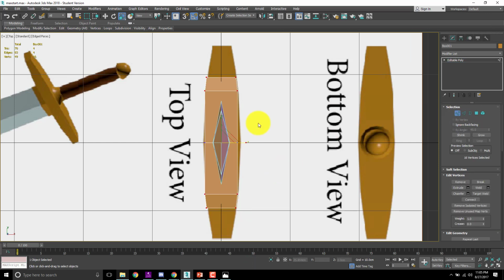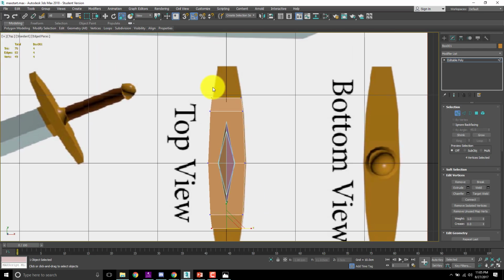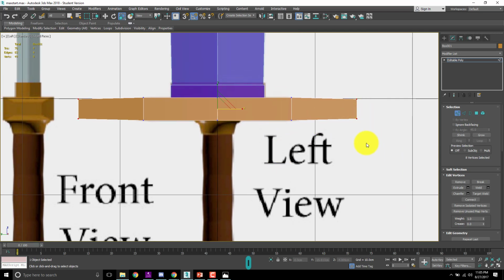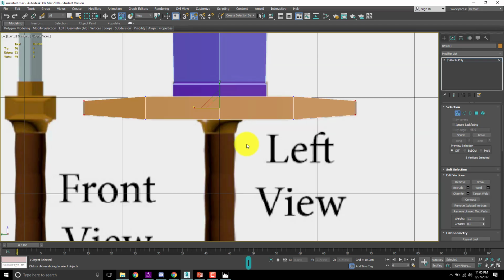I'm going to go back to the vertex, grab the center vertex, move it out some, and then I'm going to grab these, and I'm going to move those out to the edge. Notice I'm moving both at the same time, and now I'm going to move them in on X. Left view. Alright, cool. I can even bring them down some more, like that. There. So that's roughly the shape I'm looking for.